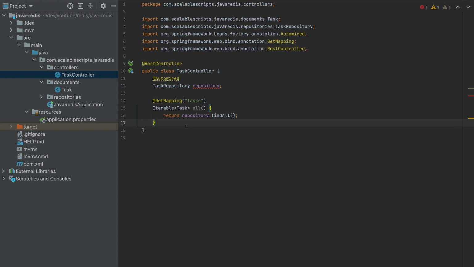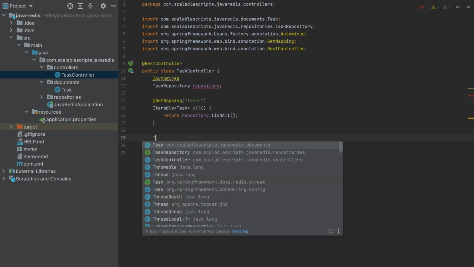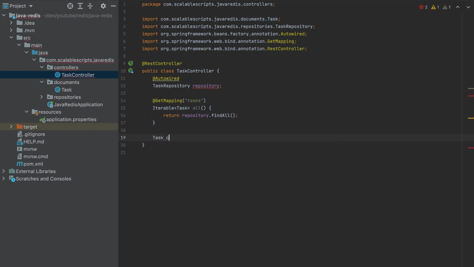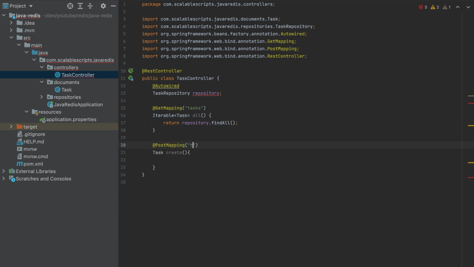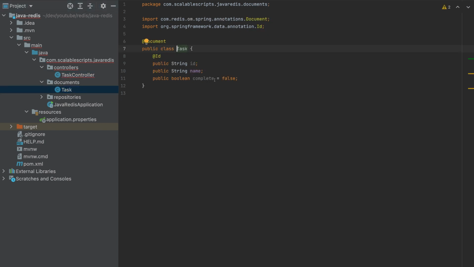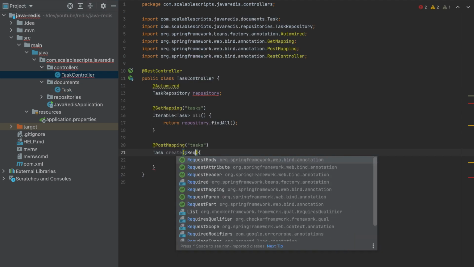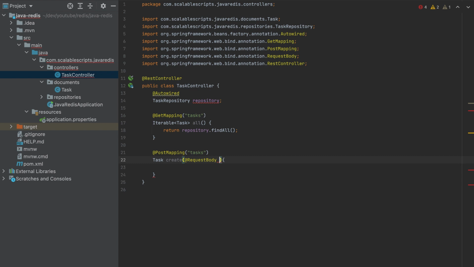Let's add now an endpoint to create a task. So this will return a Task, create, and this will be a PostMapping to tasks as well. So we will send a post request, and we will send only the name, because we already set here the complete field is false by default. So I will add here RequestBody, and this will be a Map.